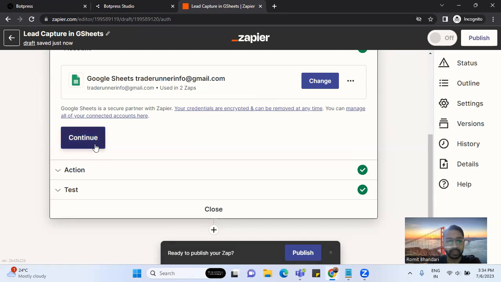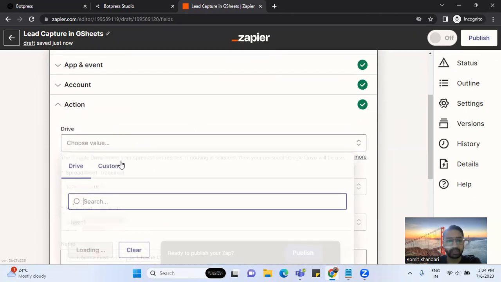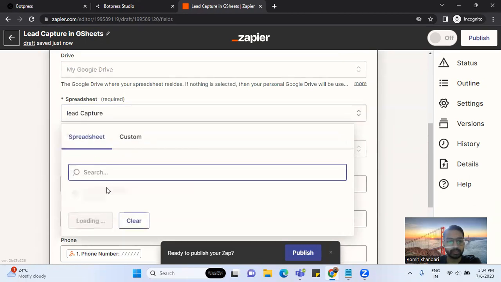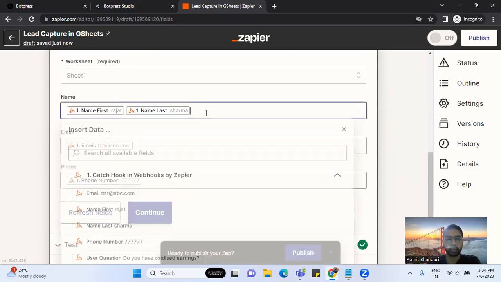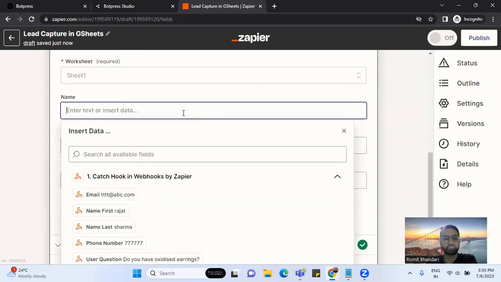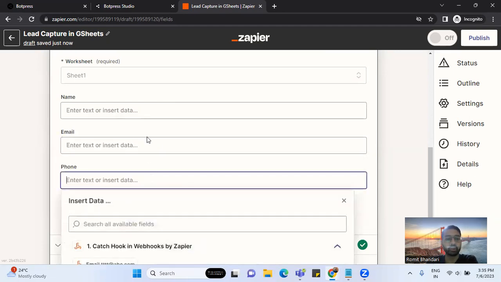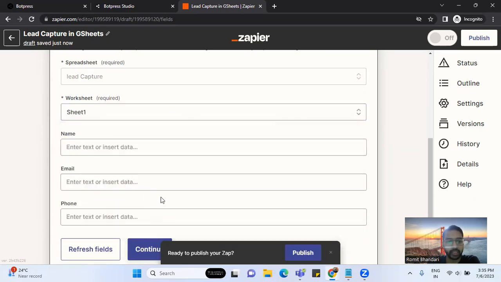In my case, I have already selected that account. And then the next thing is you have to select the drive, which is my Google Drive. And then from that drive, it would fetch all the Google Sheets. In our case, the Google Sheet is lead capture. This is the best part. So now, once you selected the spreadsheet and then the worksheet, let's say worksheet is sheet 1.